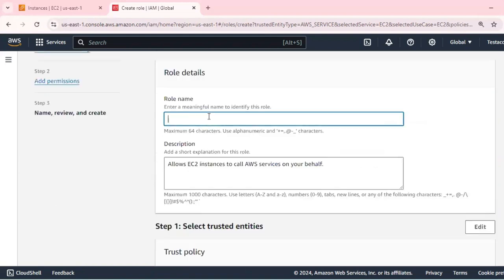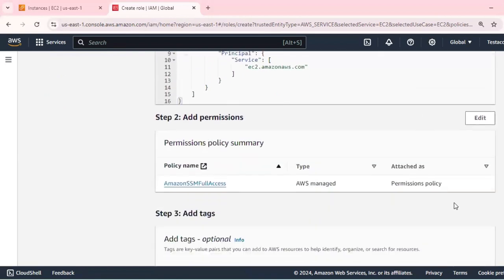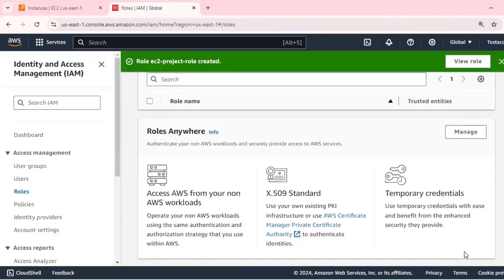I am naming the role now. For example, I am giving a project role, created for EC2. So EC2 project-role I have created, allowing EC2 to call EC2 services on your behalf. It's the same thing we are going to mention, and I am going to create the role. The policy is attached and I am going to allow it. So let's check it out.